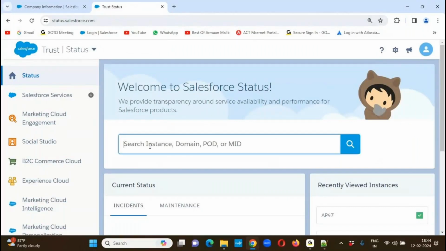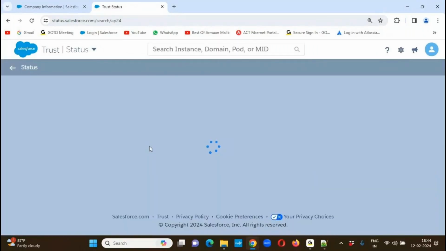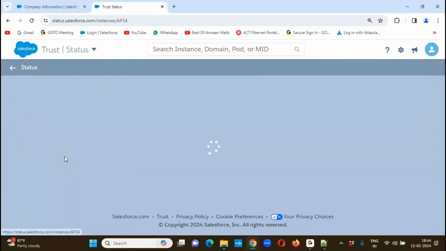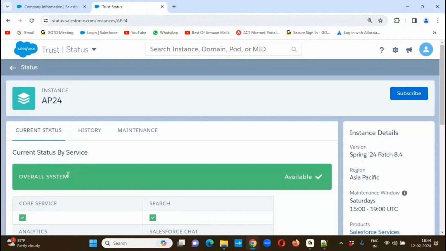On status.salesforce.com, search for the server AP24. Now the AP24 server is up and fine right now. It is available right now. The overall server status is available. What is the current release now?